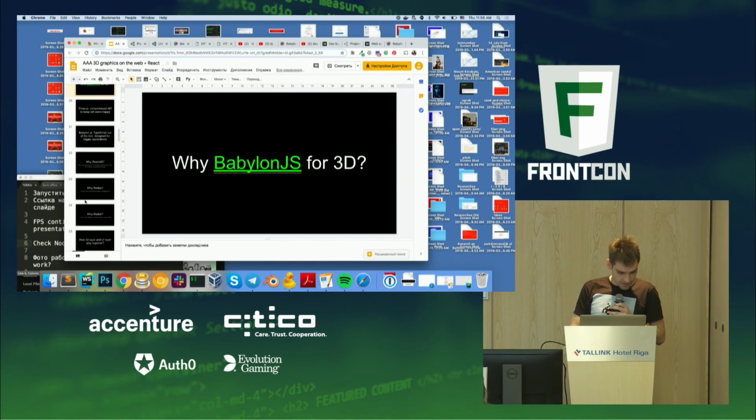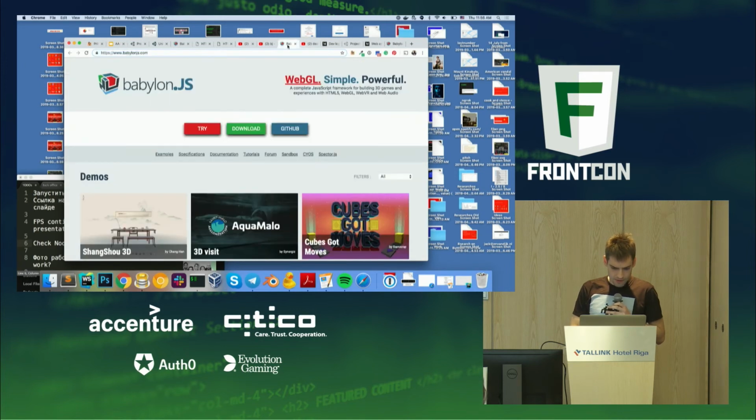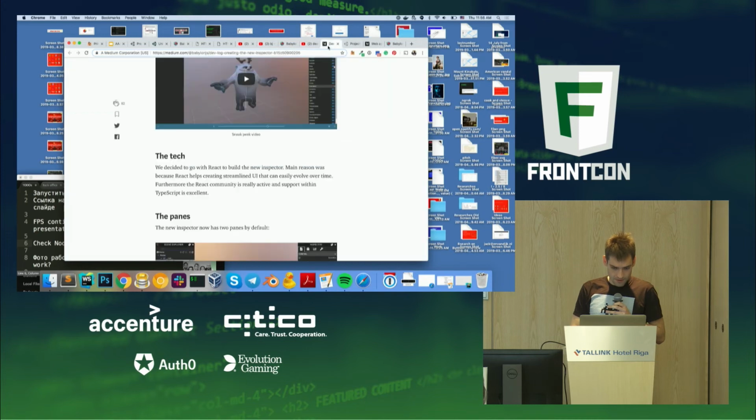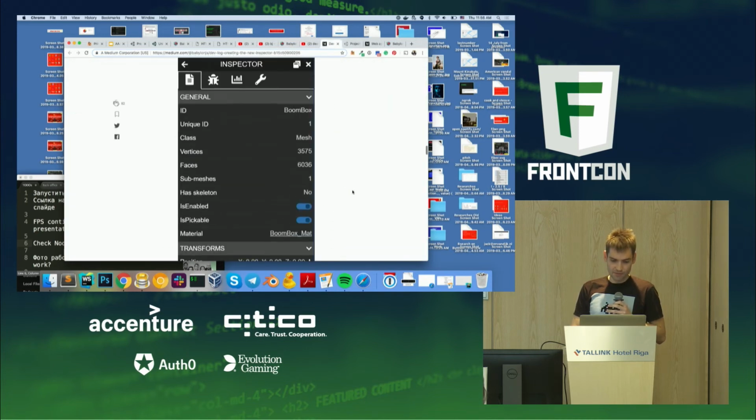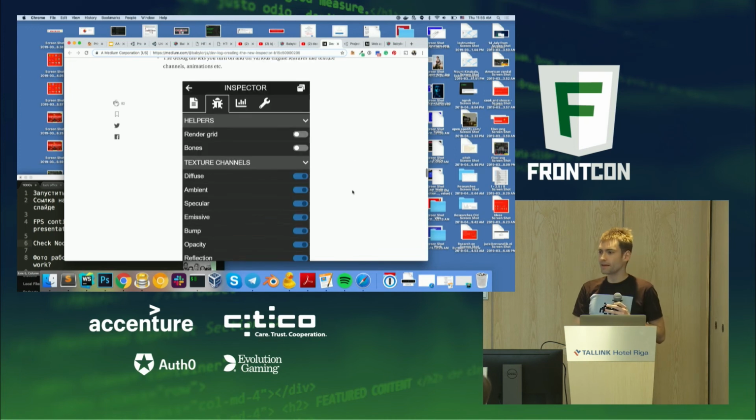It's BabylonJS. Yeah, this one. So basically it looks very similar. They have an inspector and they have the explorer for a stage, and it's all built with React. They very easily accept feature requests, and it's getting there very quickly.